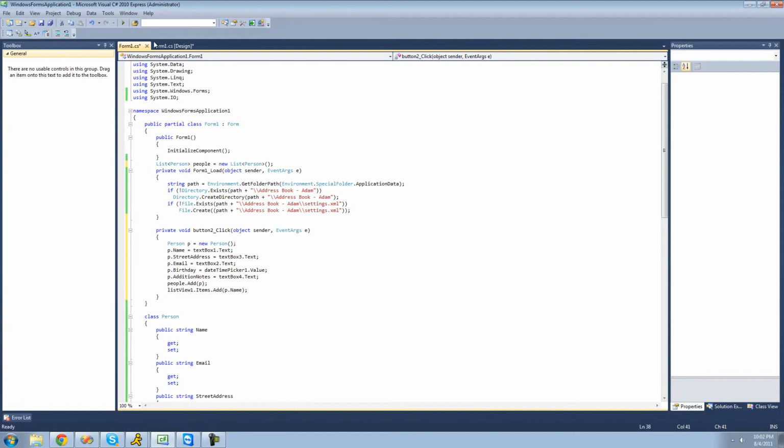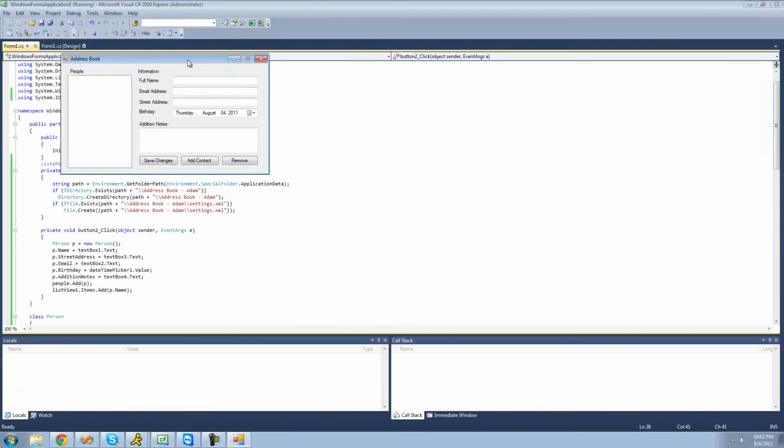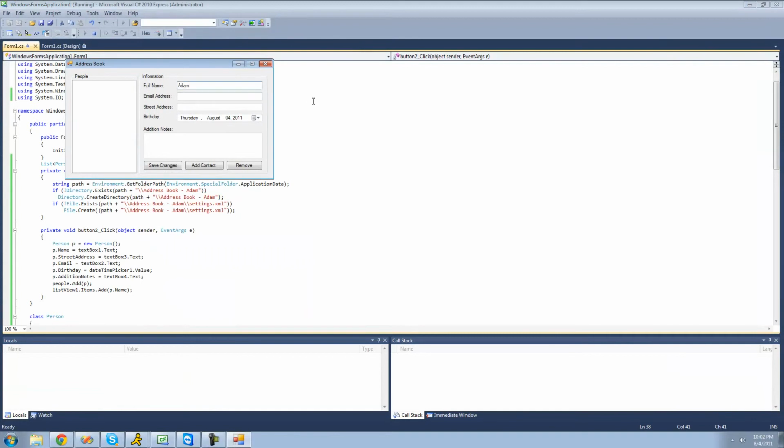Alright, so now when we debug here and type in someone's name, Adam, email address at gmail.com, street address, main, no, let's put a number down, main street, birthday, I'll leave it at that, and additional notes, blah, blah, blah, and just click add contact, and then it'll add that person right there.